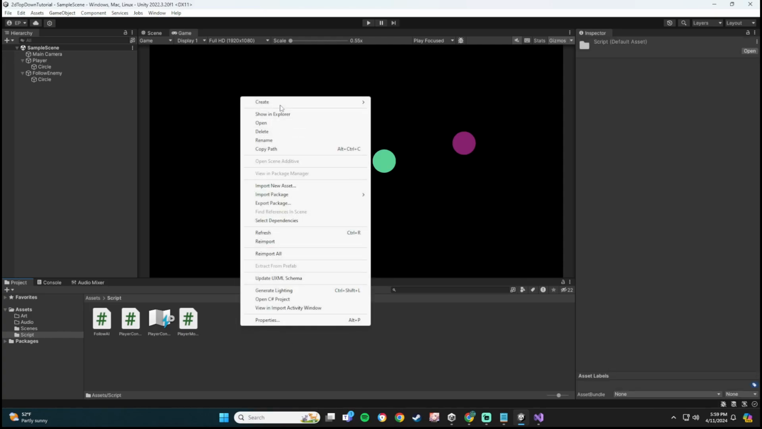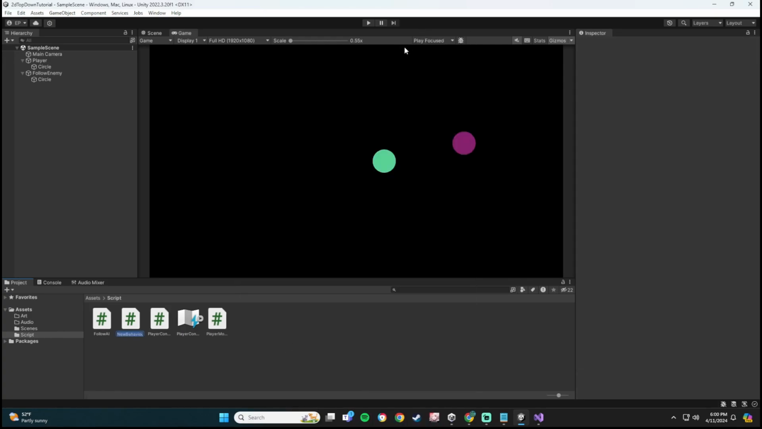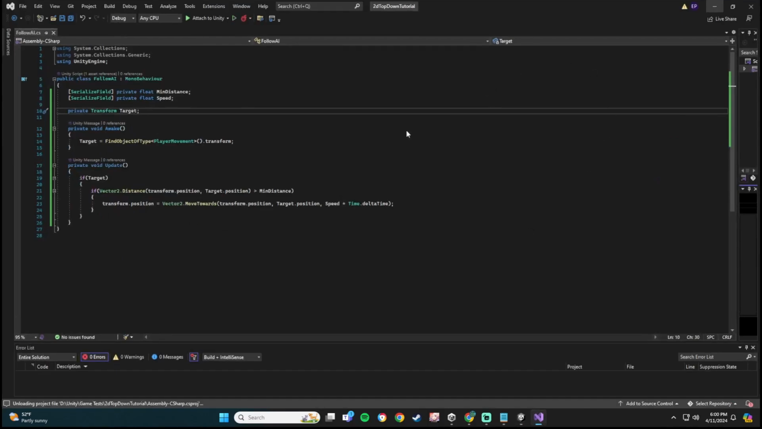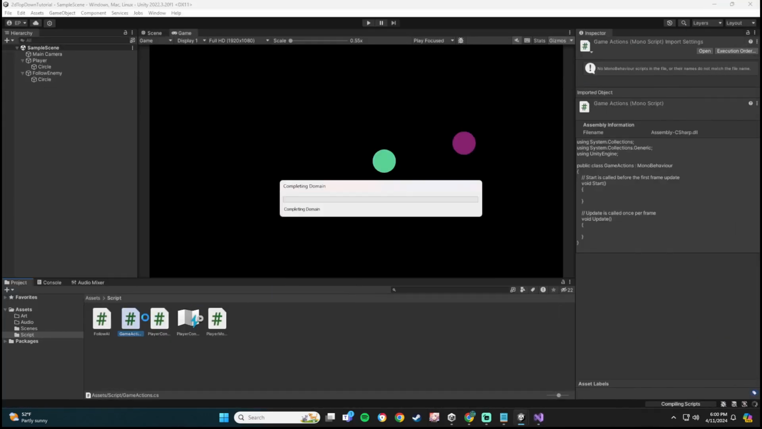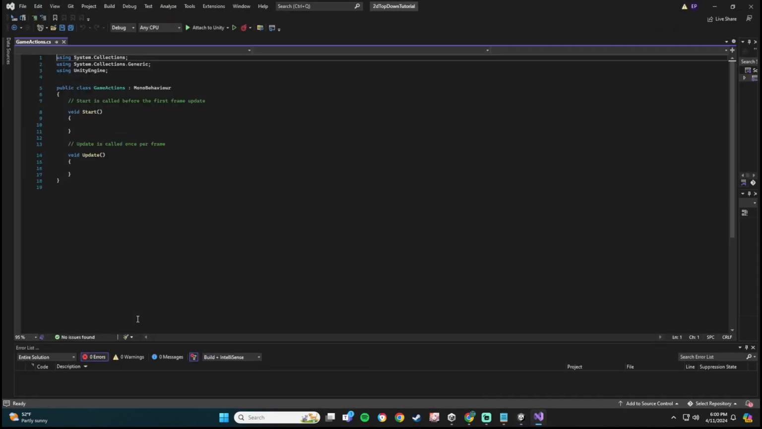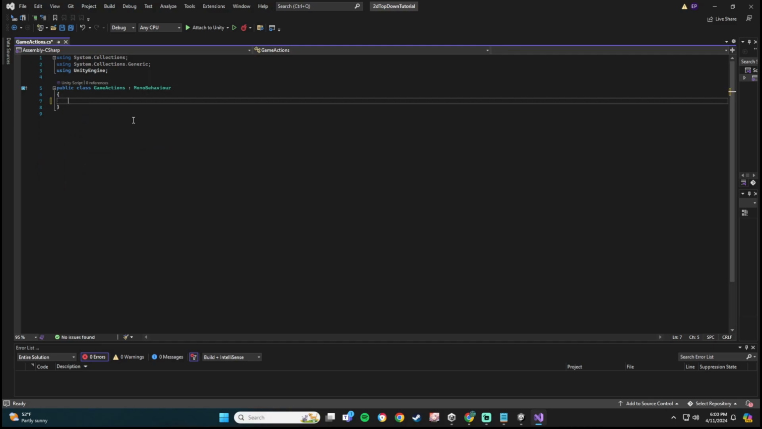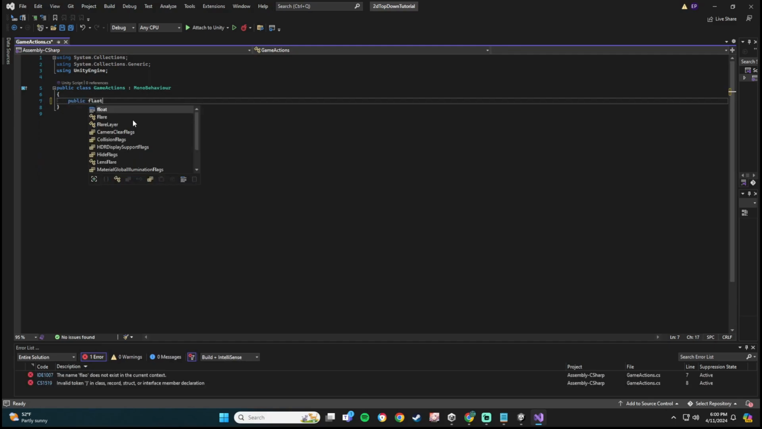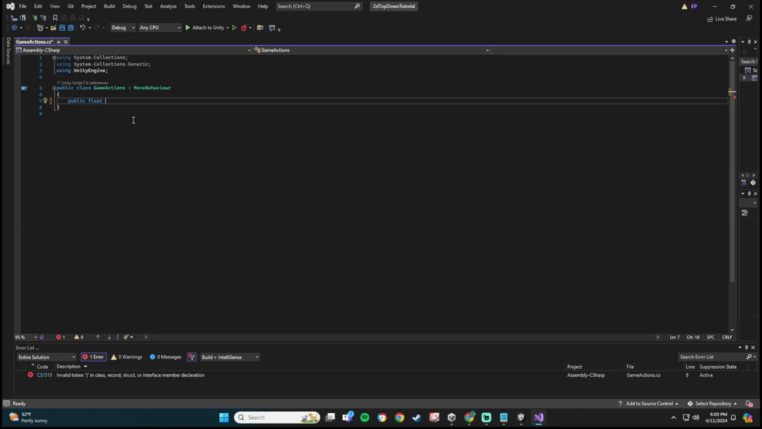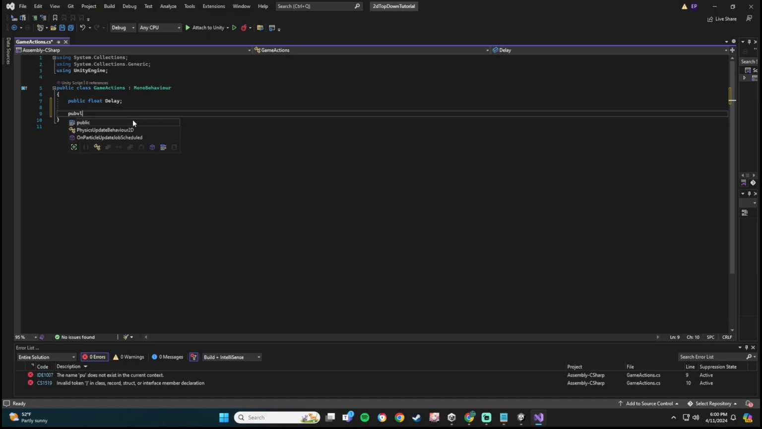It'll be a very small one here, and I'm going to name this Game Actions. And let's see, let Visual Studio load up here. And then get rid of all the middle junk again. And we're going to make a public float. Notice it's not a serialized field or private, it's a public float. That is important. I can explain the difference between variable types in the comments or in the future if you guys need that. But I'm going to name this delay, and we'll see that's useful later.